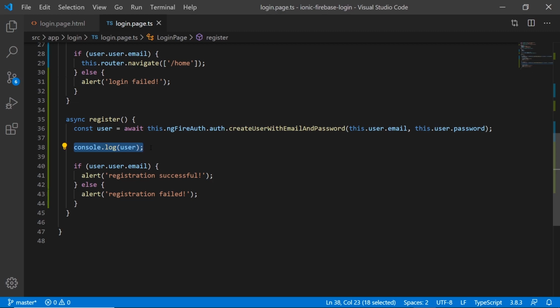We're just going to log to our console the object that is returned. Again, if the object has a property of user.email, that means we have been successful and we're just going to alert that to the user. Otherwise, the registration has failed, and again, we're going to alert that to the user. Some common reasons why registration would fail are, number one, if there's no internet connection, number two, the email address has already been used, or the email address is not properly formatted.